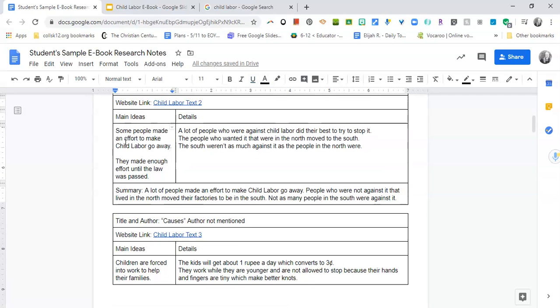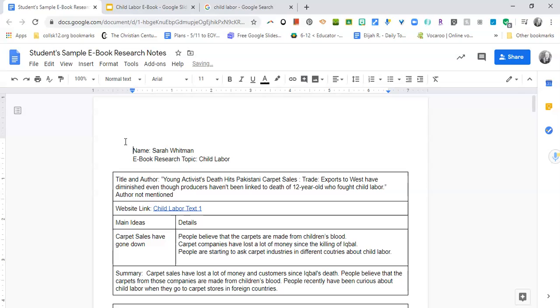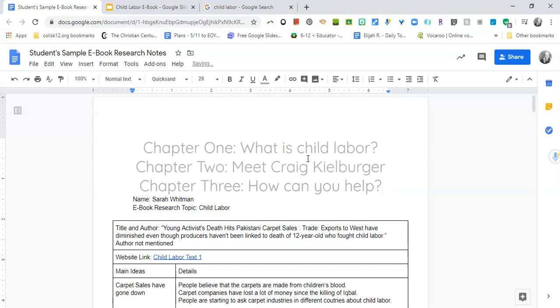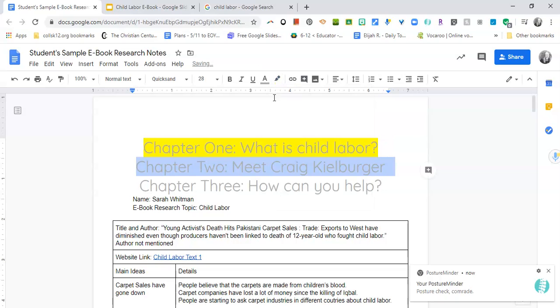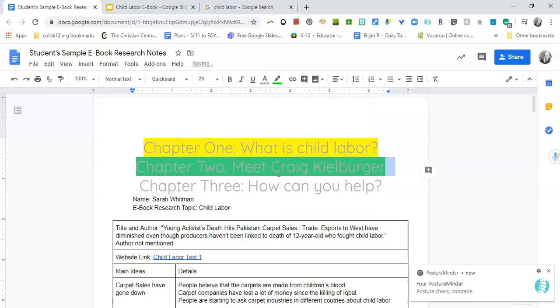So I would go to the top of my notes and I would just paste the titles of my 3 chapters. So 1, 2, 3. What is child labor? Meet Craig Kielberger and how can you help? And I would actually highlight in a different color each of these chapter titles. So we'll say yellow and green and blue, say.